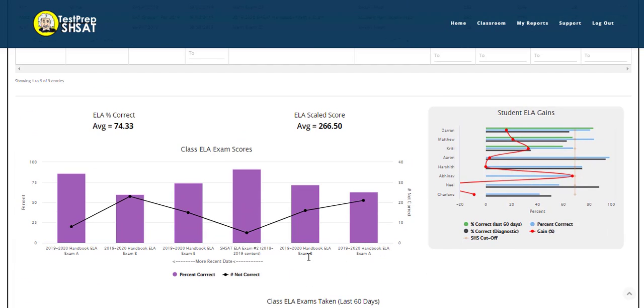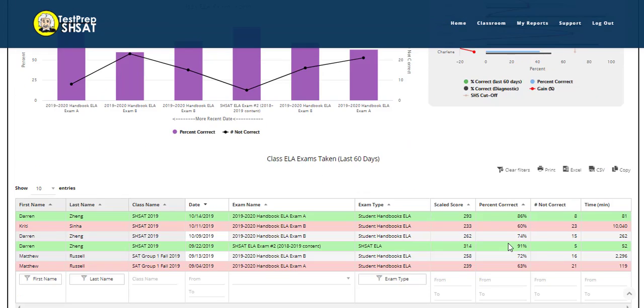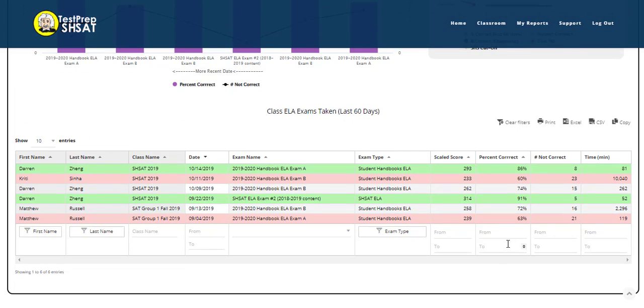The very same information is available for the ELA side of the exam as well. I'll immediately see my class's average scores and scaled scores. I can track them by student and look at their gains or their performance relative to cutoffs. And of course, I have that full table of information accessible to me for the last 60-day results, which I can again filter by student if I like, or any other way available.